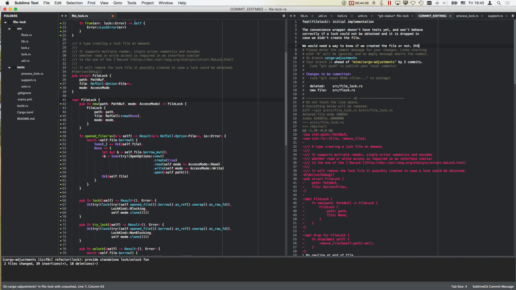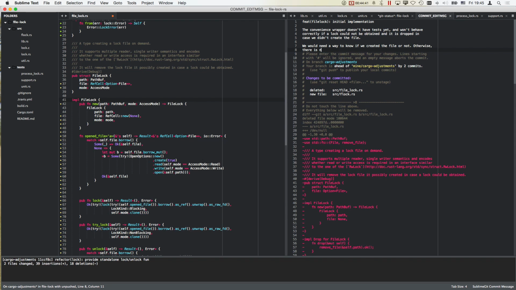Otherwise, there is no safe, non-racy way of doing what we want to do, right? Of file removal. It's just like that. Yeah, something like that. I will think about that.